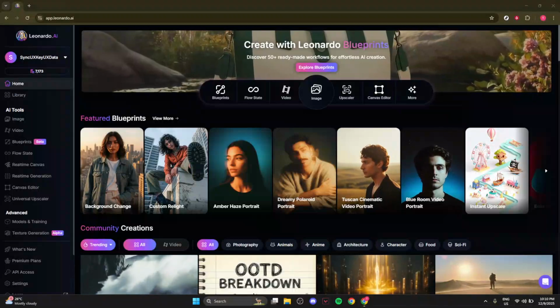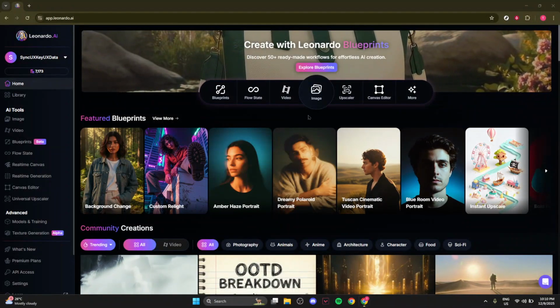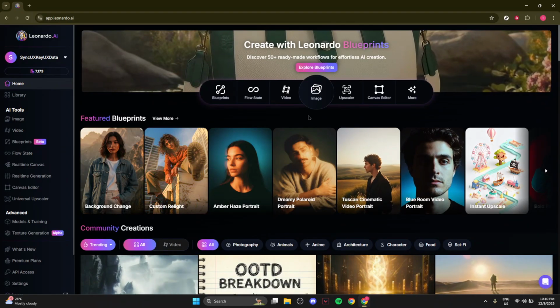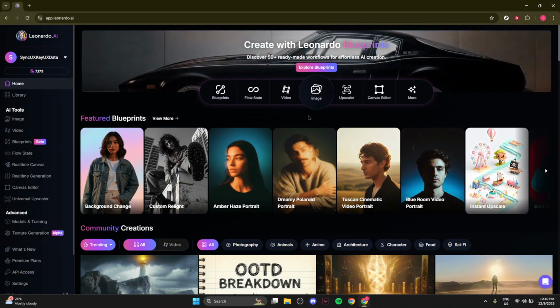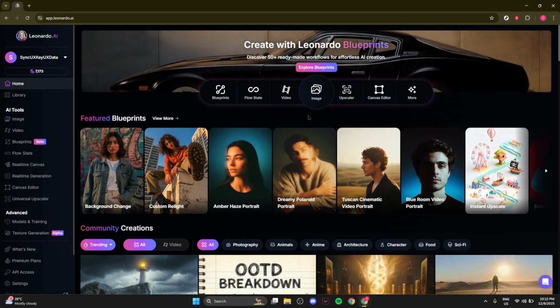In today's video, I'm going to teach you how to use Leonardo AI in just 5 minutes. Whether you're a beginner eager to dive into the world of AI or a seasoned pro looking to streamline your workflow, this guide will walk you through the essential steps to get started smoothly.